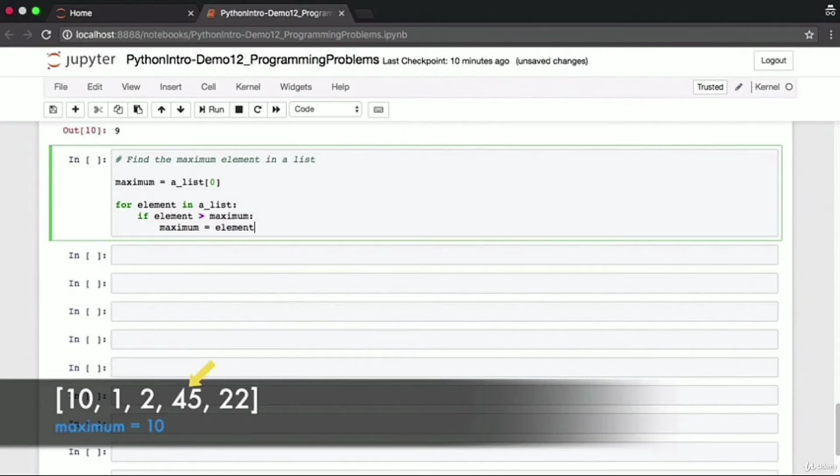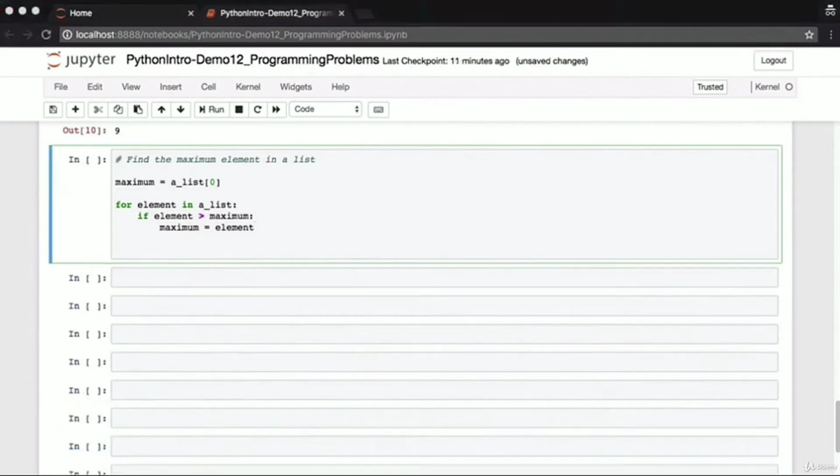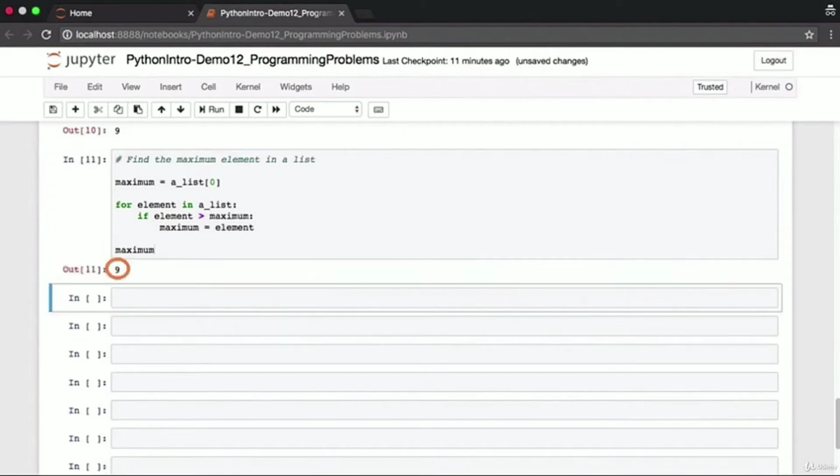The next element in our list is the element 45. 45 is greater than our current maximum, which is 10, which means now we have a new maximum. Maximum will be equal to 45. 45 is indeed the largest element we've seen so far. We are on the right track. We go on to the last element in the list, which is 22. 22 is not greater than 45. Maximum continues to remain 45. The list that we used in our demo was much longer, which is why I didn't use that as an example. The largest element in our list here is the number 9, and that's what you see printed on screen.